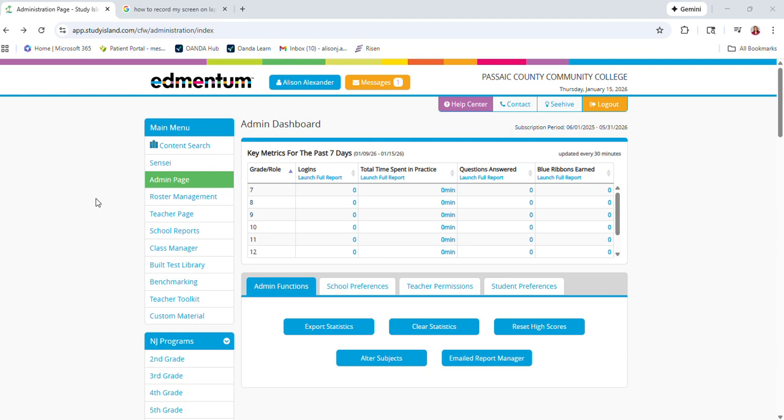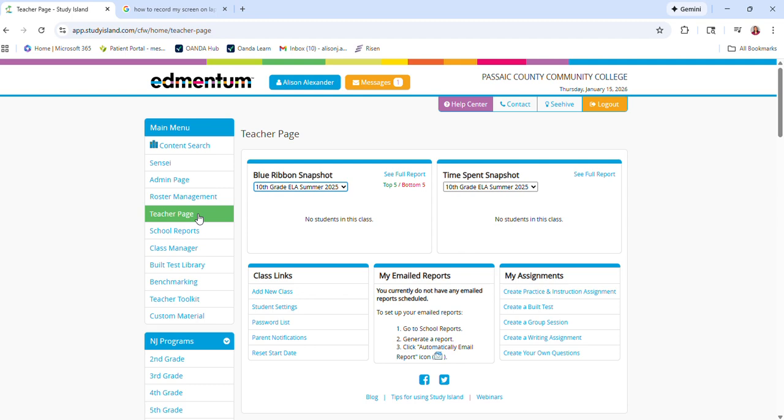Because I'm an admin, my page looks a little different. The pages that I really want you all to focus on are the teacher page and the class manager page. So let's go to the teacher page first. This is the page where you're going to spend most of your time in Study Island.